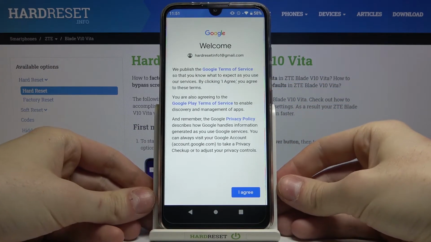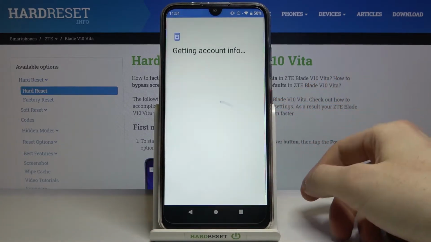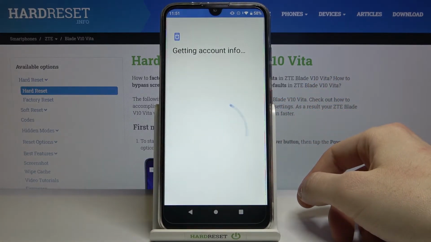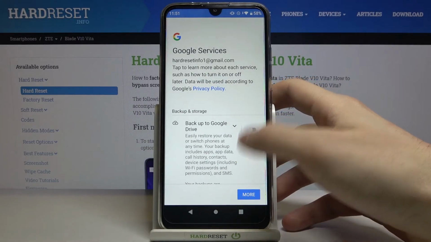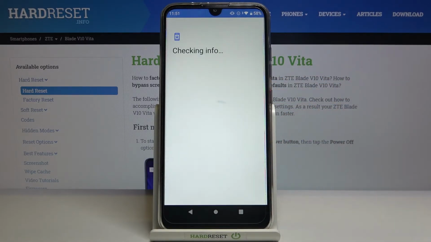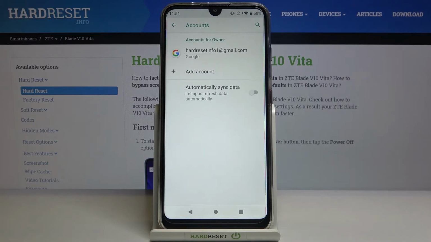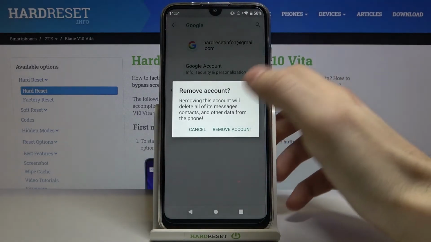Then you have to agree with Google's terms of service and privacy policy. And for the last thing, you have to tap accept here. And now your account added. If you want to remove this account, just select it here and then tap remove account.